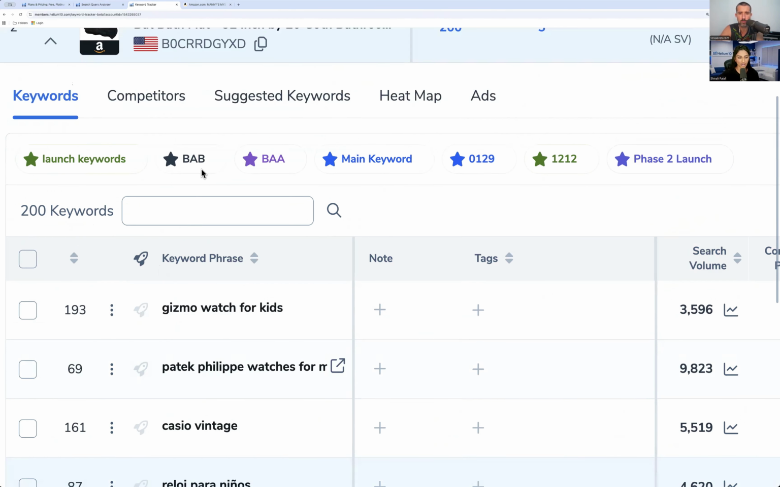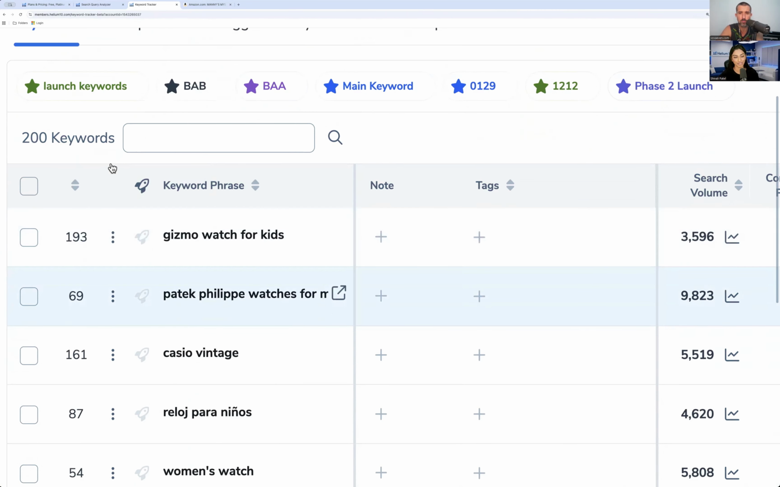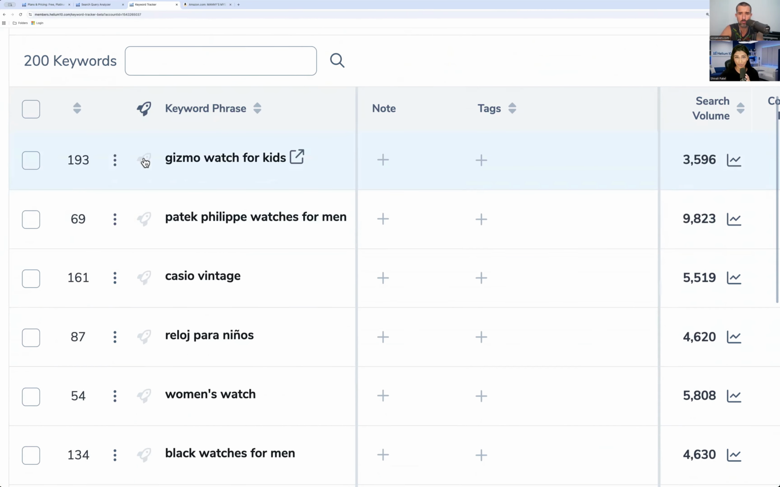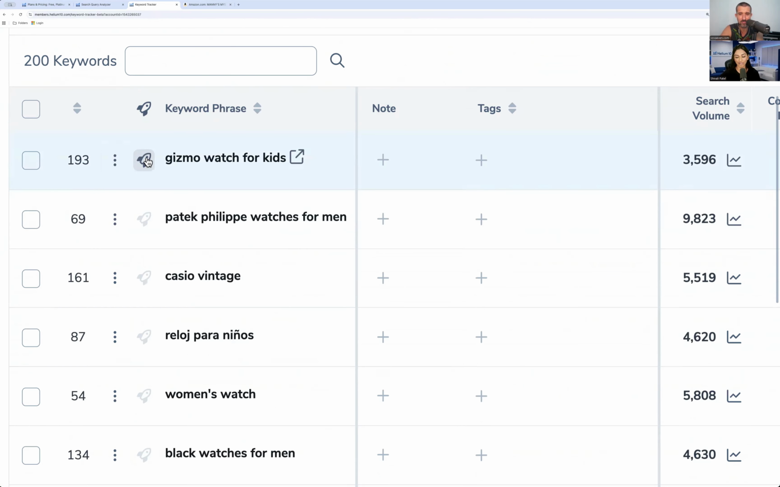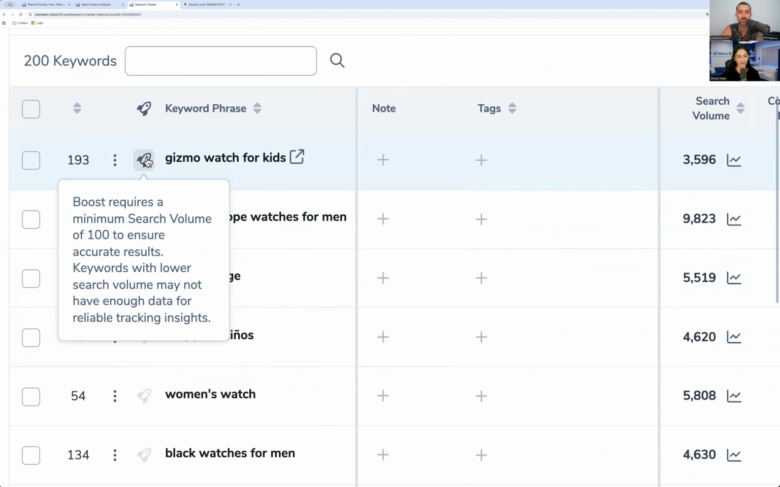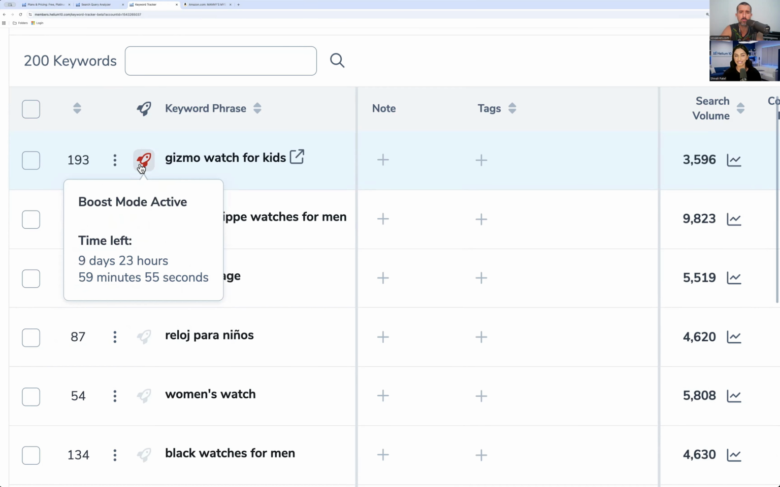And say, obviously, we're selling a bath mat, and this is our tester account, so we do share it with some folks. I don't know why we would have a gizmo watch for kids on here, but let's say that this was exactly how we want to describe this product. You would click the rocket ship icon, which requires a minimum search volume of 100 to ensure accurate results. And then every time that I click it, it's actually going to track that for me for 10 days straight, once every single hour.